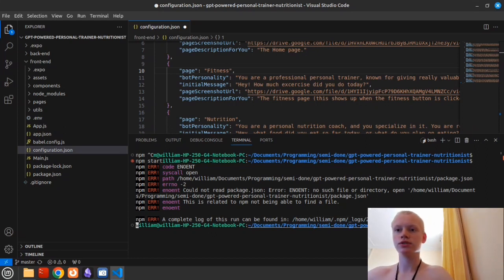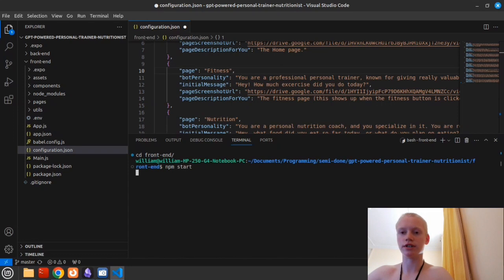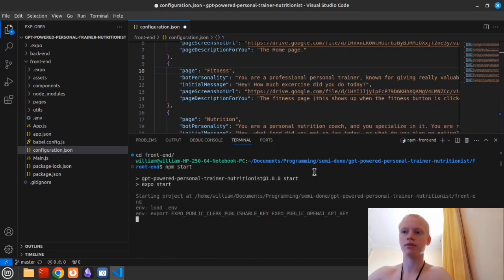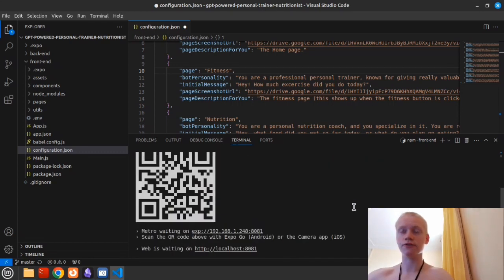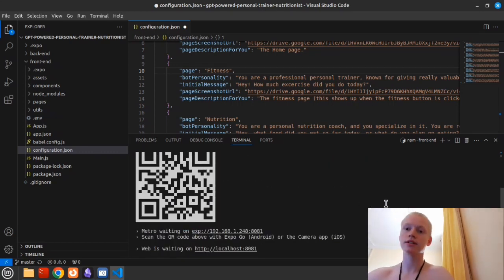So what you'll do is you just need to move to the front end directory, cd front end. I'm already there, and then you can run it by typing npm start. After you configured it, you can follow the instructions from the previous setup video I made, and then everything is supposed to be correct.